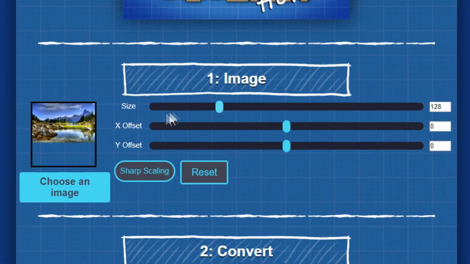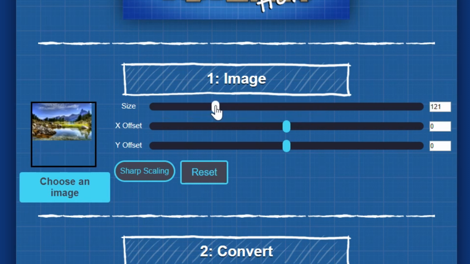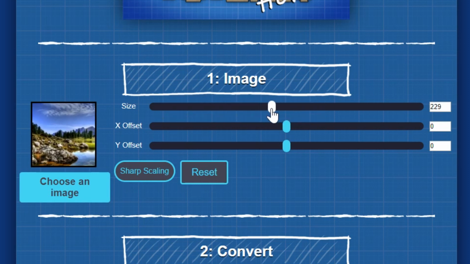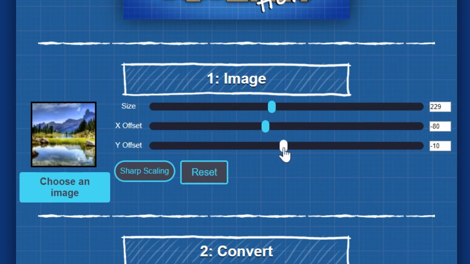Then, you can go to these sliders and adjust the positioning of the image. The first slider changes the horizontal pixel size of the image, and the vertical size will adjust accordingly. The second and third sliders move the image in the X and Y direction respectively. You can even type the exact values in these boxes if you wish. Each value is in pixels.